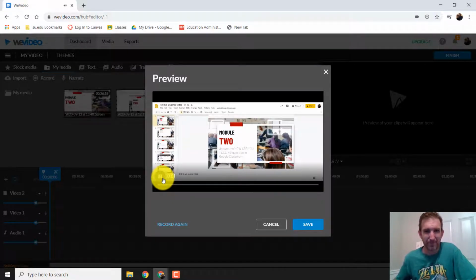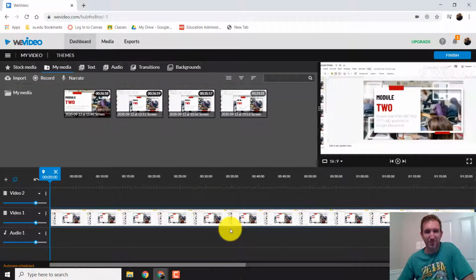This little bar pops up here, and what this means is I can play it back for some audio, make sure the audio worked, because that's always a big thing. You want to make sure that you actually recorded audio. But I'm going to go ahead and hit save, and it drops it in as video 1 here in my video editing.